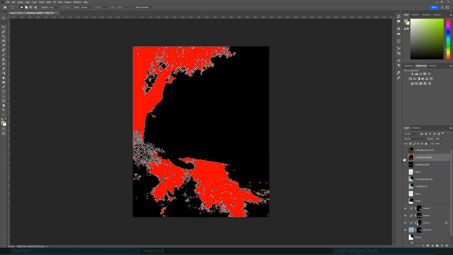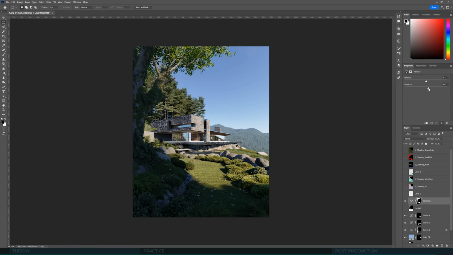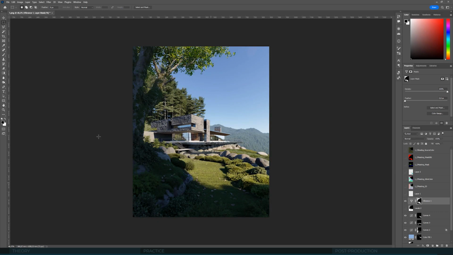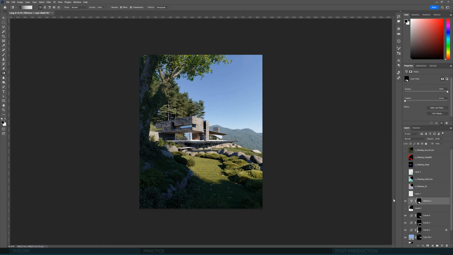So hold Ctrl, select this one and add a vibrance adjustment layer. Let's increase the saturation. Obviously, it boosts the saturation across the whole red area, so we can add a black gradient to tone it down. And as we can see, this moss makes everything just more aligned. Okay, so we can see how versatile those render elements are.